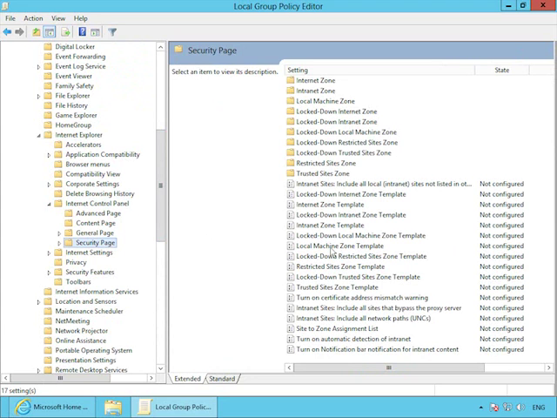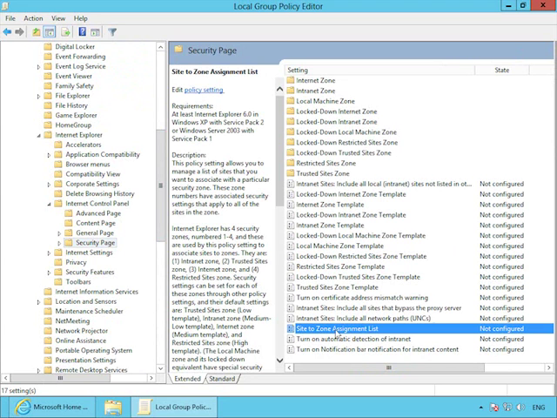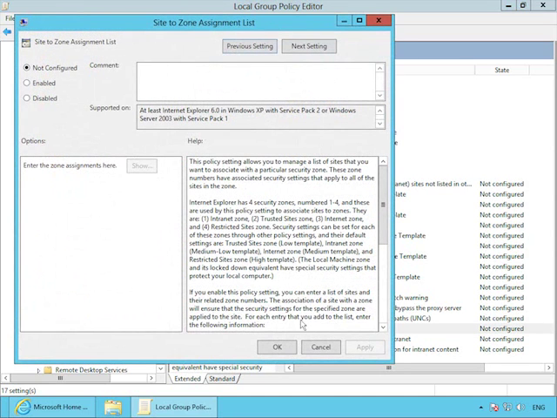Now there's a lot of settings here. It gets a little chaotic, but you'll want to look for Site to Zone Assignment List. This group policy configures which sites are in the trusted or not trusted list. So I will edit this and enable it, and then you can see this option, enter the zone assignments here. Now you'll want to remember to look at this description because they number the zones. They don't make it as easy as you might want.